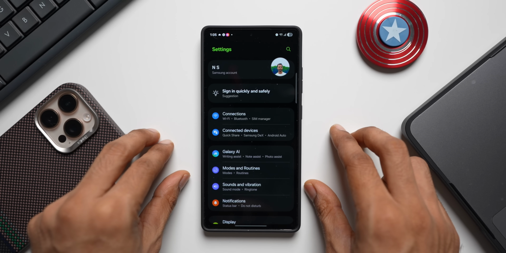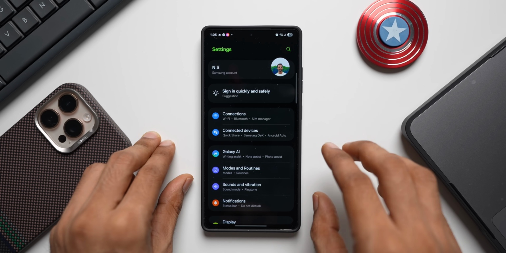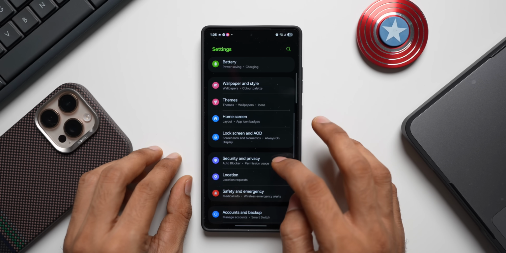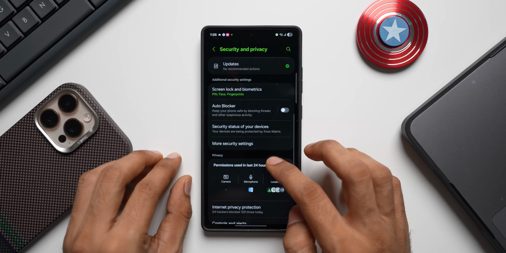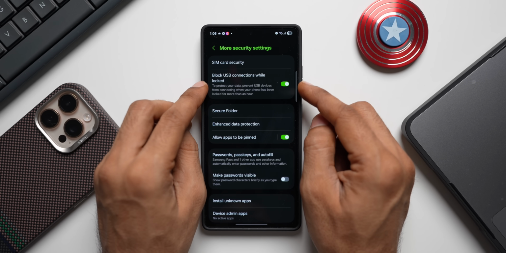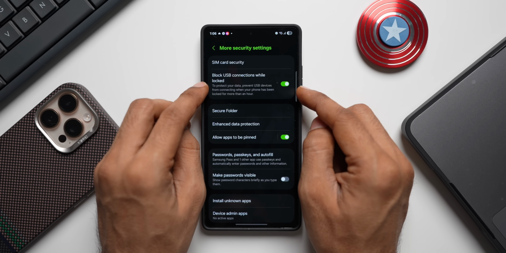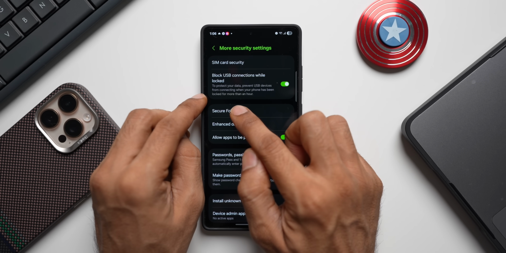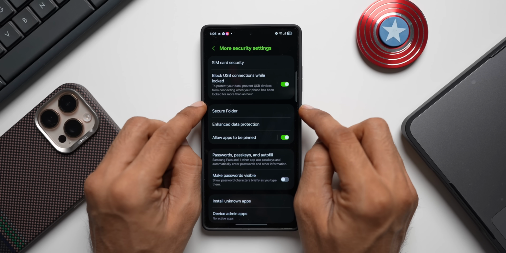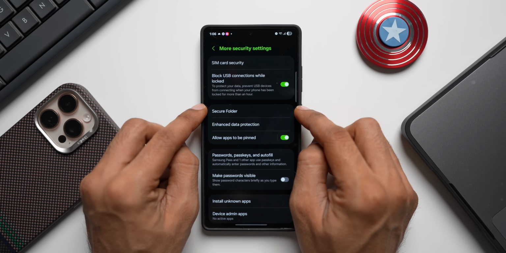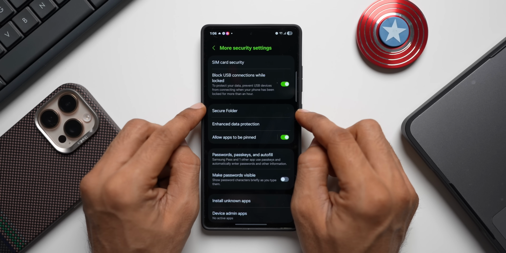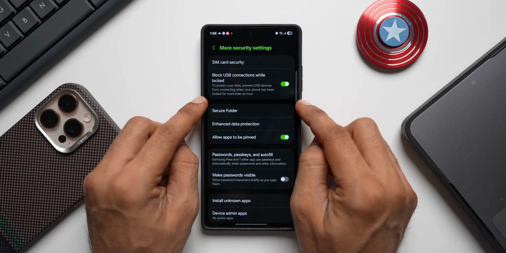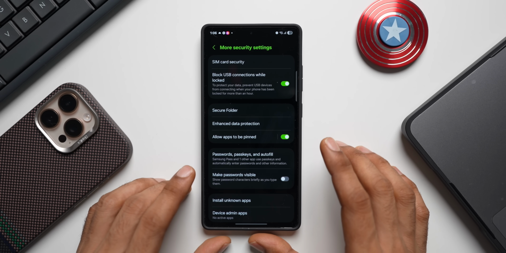The next important feature is blocking USB connections while locked. Let me show you where exactly this is. Go to the settings, tap on security and privacy, tap on more security settings. And here you will see this option called block USB connections while locked. To protect your data, prevent USB devices from connecting when your phone has been locked for more than an hour. So if your phone is kept locked for more than an hour, then anybody trying to access your phone through USB cable may not be able to do that, because this feature will prevent the USB devices from connecting to your phone if it is locked for more than 1 hour.